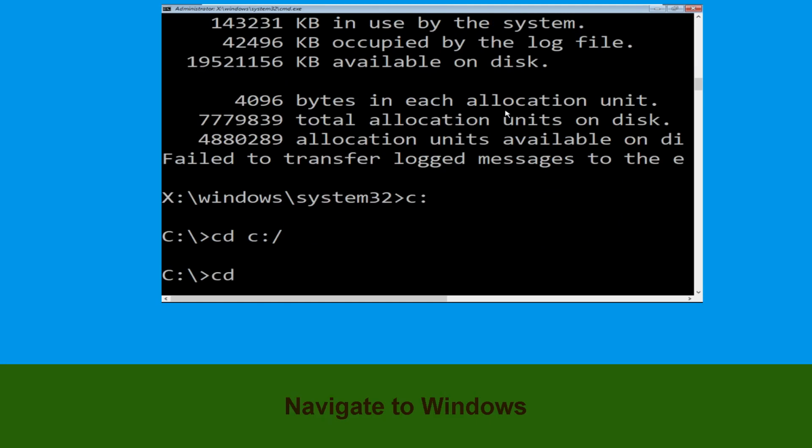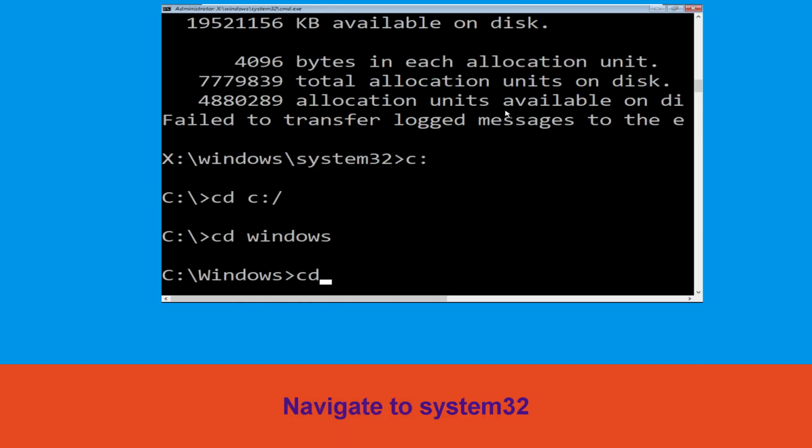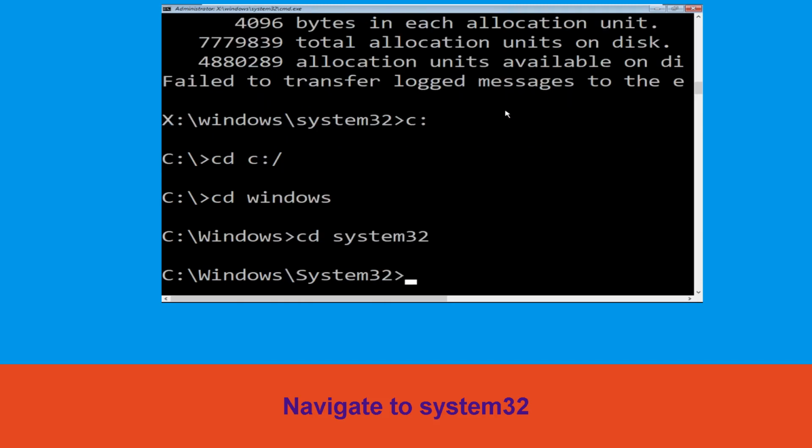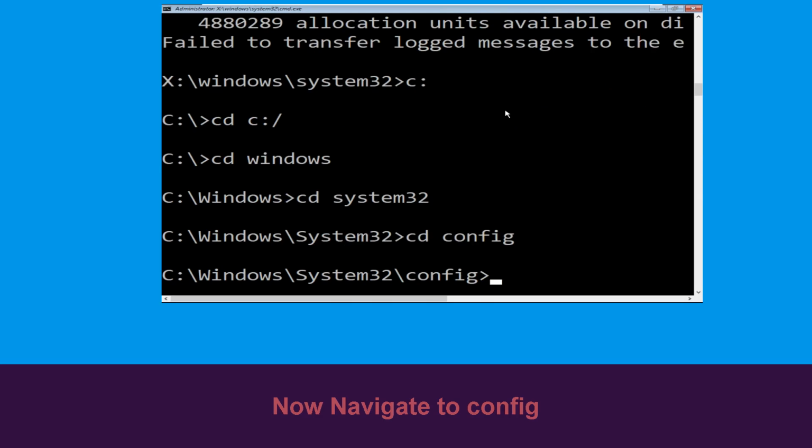Now type cd Windows and hit enter to execute the command. Type cd System32 and simply hit enter. Now type cd config and simply press enter to execute this command.